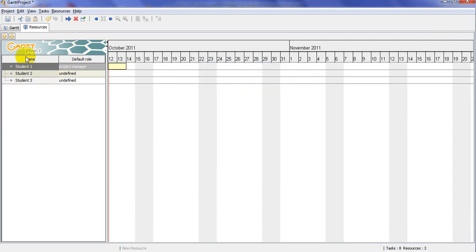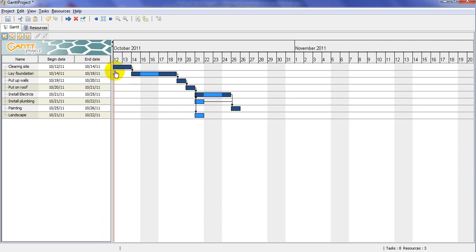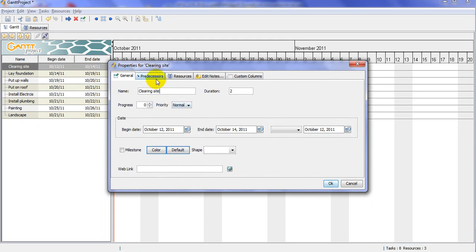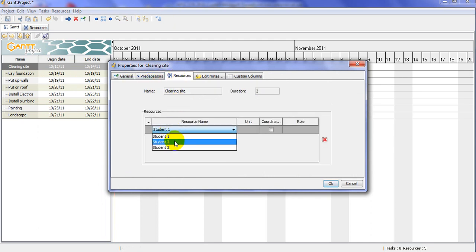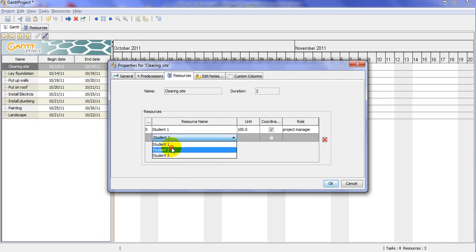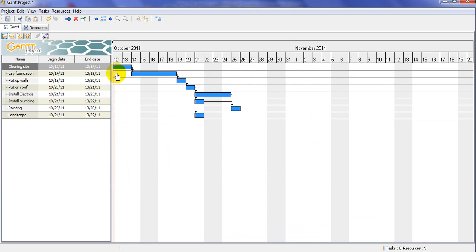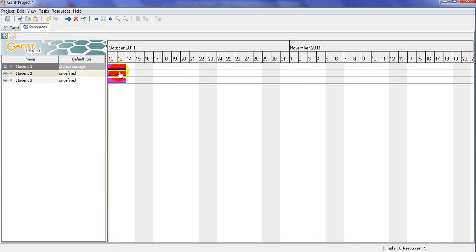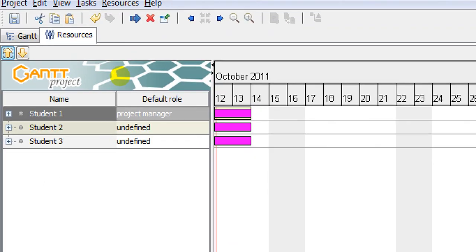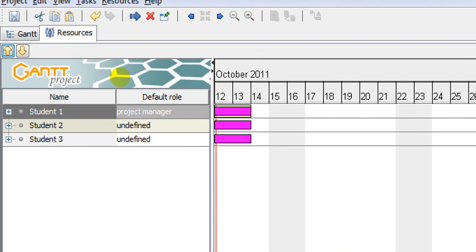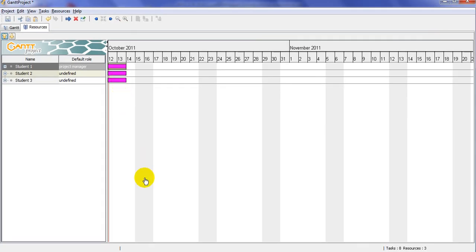Okay. So the next step is assigning tasks to these students. So go back here, click here, and you assign these resources. For example, this would be student one, 100%, student two, and student three. All of them should be involved in clearing the site. Obviously by doing that, we already made a mistake, because we realize that student one has 2 days off, and as you can see here, we have the purple bar, which means 100%, on top of the yellow one. So something has to be done here.